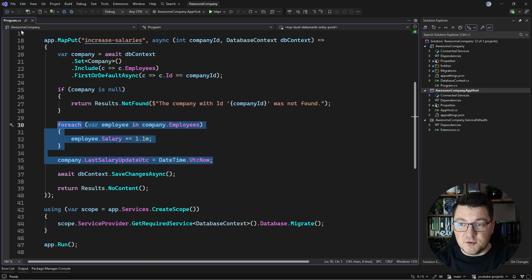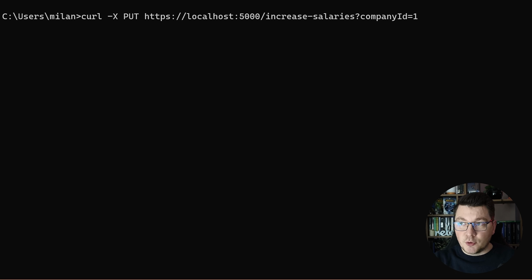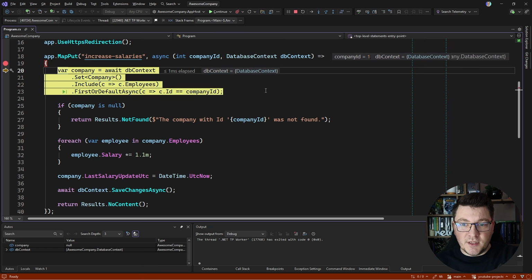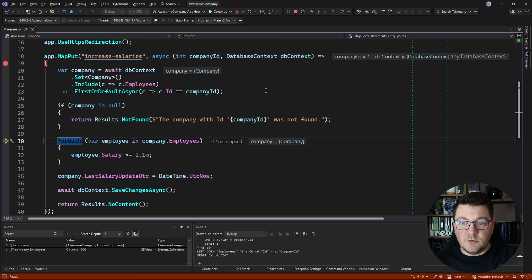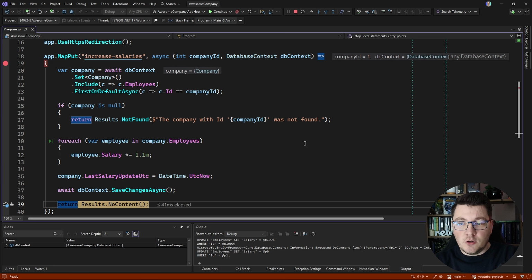To show you how this works, let's set a breakpoint here, let's run the app, and I'm going to send a PUT request to our API with a company ID of 1. When I execute this, we're going to hit the breakpoint in our minimal API where we're going to fetch the company. Now I have 1,000 employees here, so I'm not going to iterate over them one by one. Instead, I'm going to just jump over these, and we're going to call SaveChanges here.